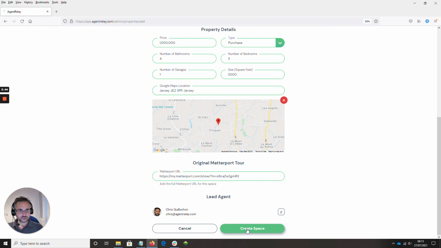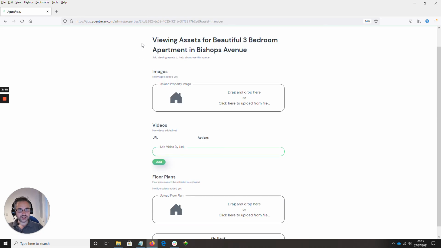Okay, so let's click Create Space. Okay, now we're taken through to this new screen. Viewing assets can then be added to the space. This includes photos, videos and floor plans. These can then be used to both promote the space on unaccompanied Matterport tour visits and for co-viewing with guests on agent-accompanied viewings. We can do this now or at a later date after the space has been set up, but we'll put ours in now.